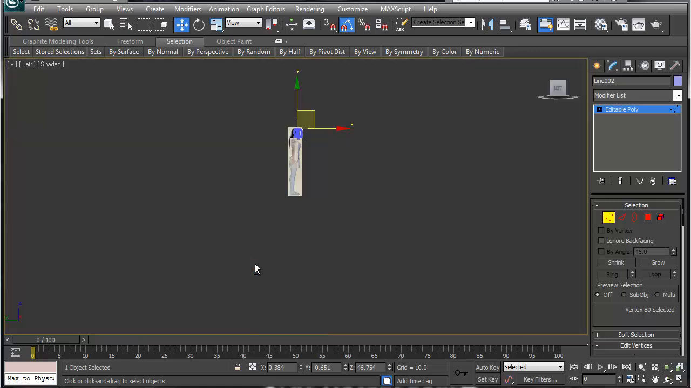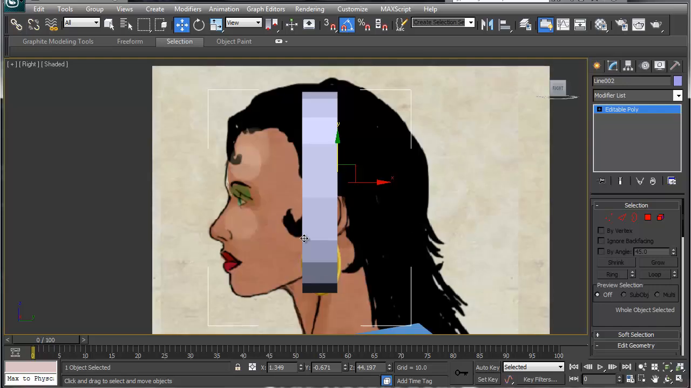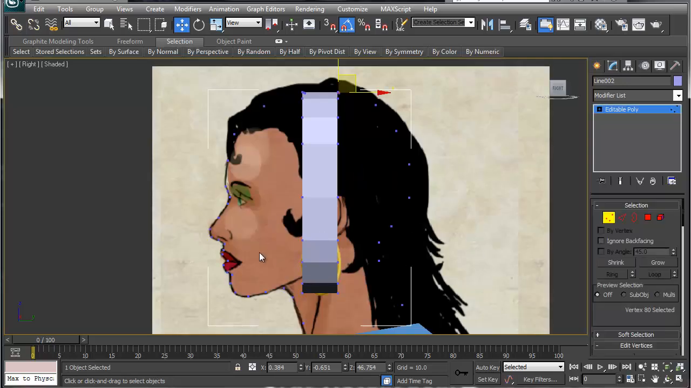Let's go viewport left. Oh, sorry, viewport right, and zoom in on this. And so what we're going to do is grab these vertices here, and I'm going to start moving some of this back here. My goal right now is to start pulling this back here.